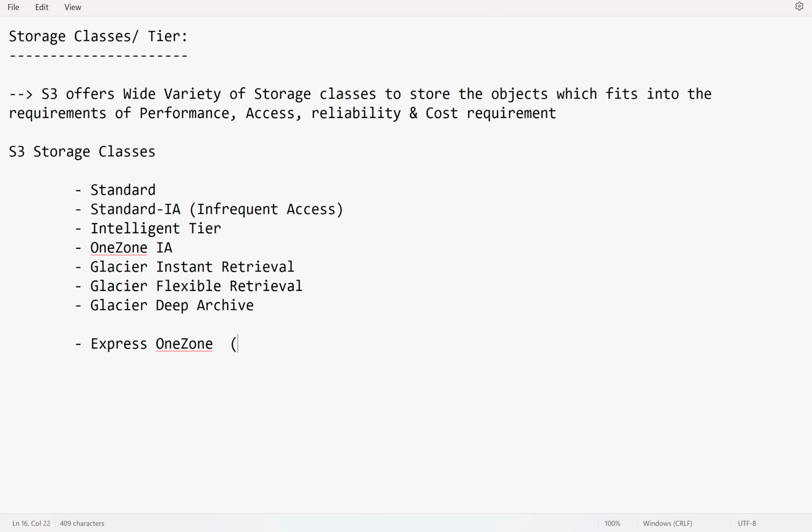This Express One Zone is for directory type of S3 buckets. We have two types of S3 buckets, right? Which we covered in the last video. One is the general type of bucket, the general purpose bucket. And the second one is directory. This Express One Zone is for directory type of S3 buckets. You can't get this storage class in the general type of S3 buckets.